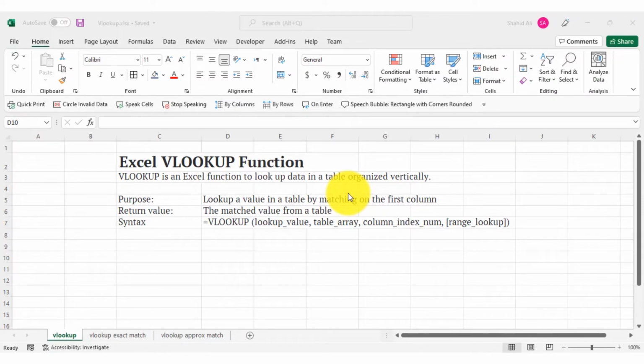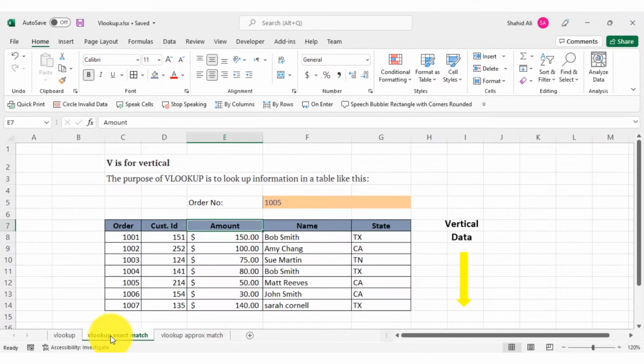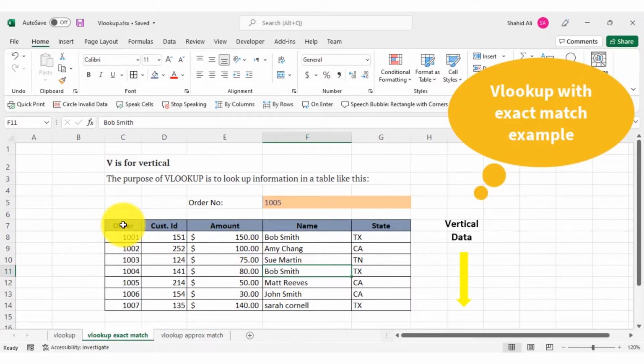VLOOKUP is an Excel function to look up data in a table organized vertically. VLOOKUP supports approximate and exact matching and wildcards for partial matches. Lookup values must appear in the first column of the table passed into VLOOKUP.